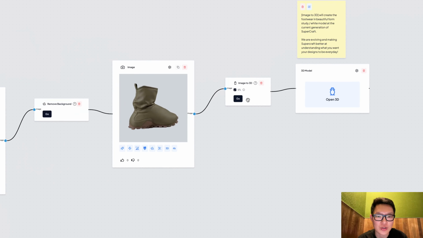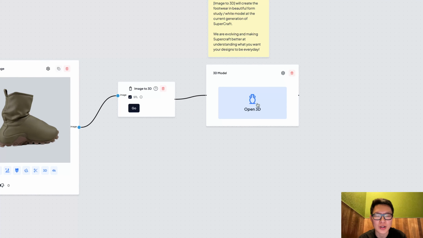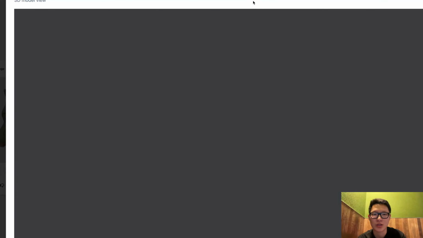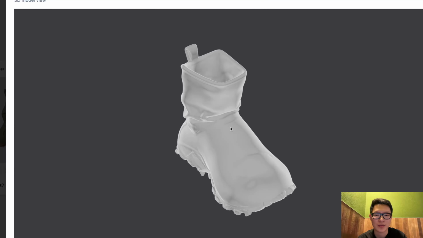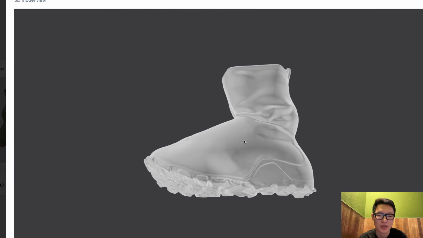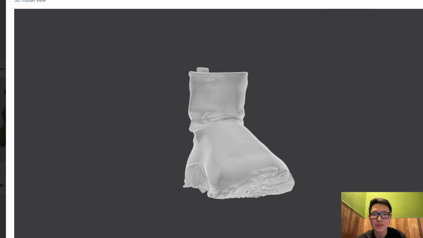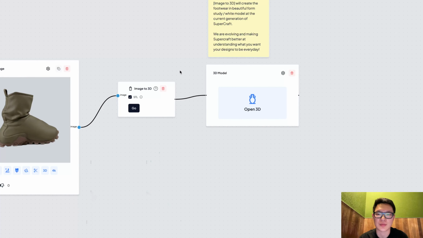So there is a function called image to 3D, which is over here. And once you hit go, you can get a 3D model, a white model that is quite accurate. It's like a beautiful form white model that represents the design. And you hit escape.